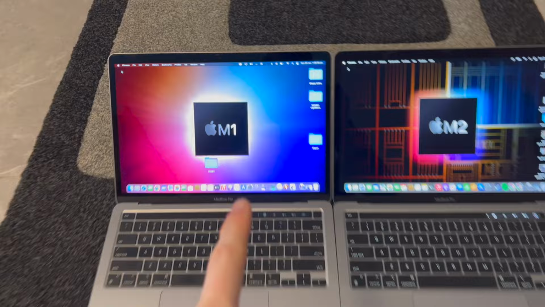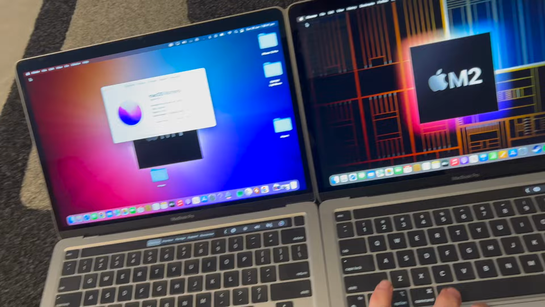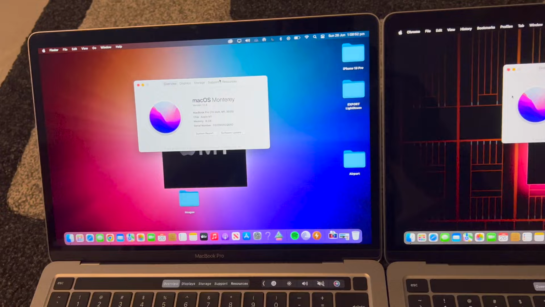So let's get started. This is the M1 MacBook Pro. Let's have a look at the specs. And here's the M2 MacBook Pro. This is a base model M1 MacBook Pro, and this is a base model M2 MacBook Pro. And they both have the same amount of storage.